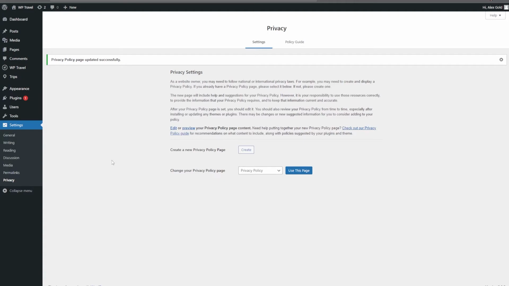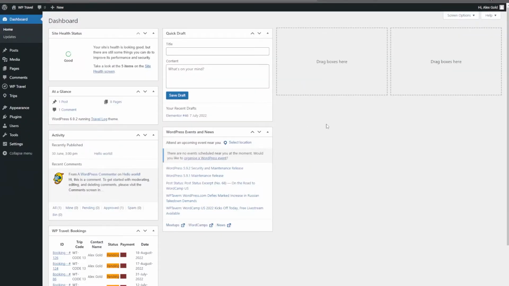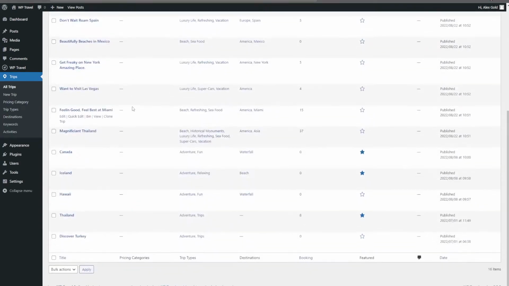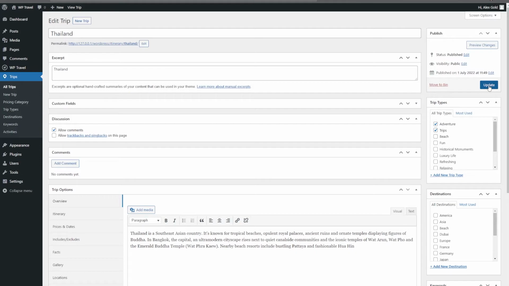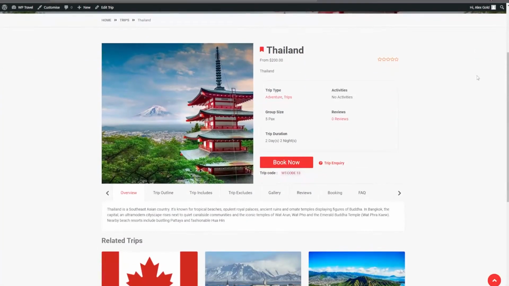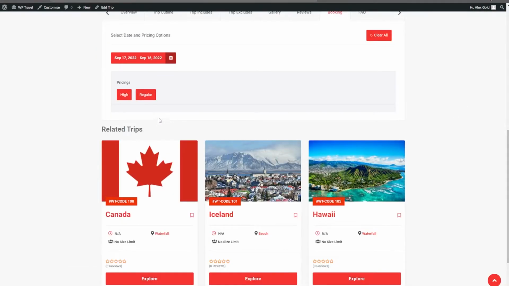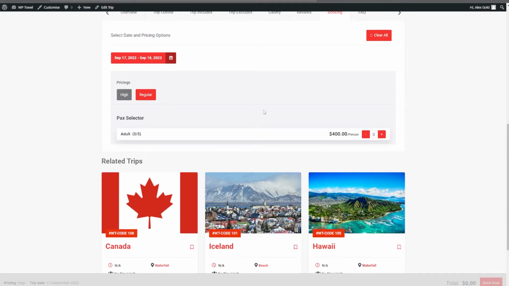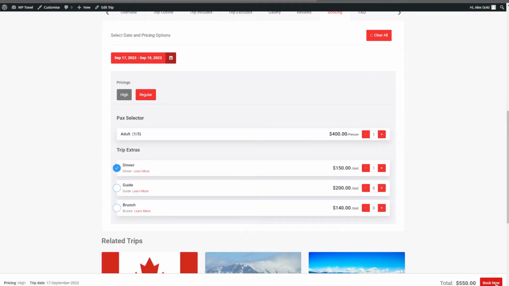Let's just head over to our front page and see how it is looking. To do so, from your admin's dashboard you need to head over to your trips, and from there to all trips. You can select any trip of your choice, and once you do that you need to click on update and preview changes. Right now as you can see we are on our front end page, and let's just quickly book a trip. After selecting a date, I'm going to be selecting a pricing and packs. Finally click on book now.